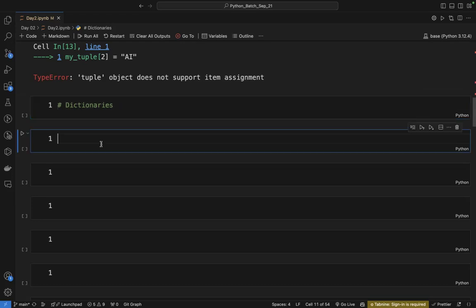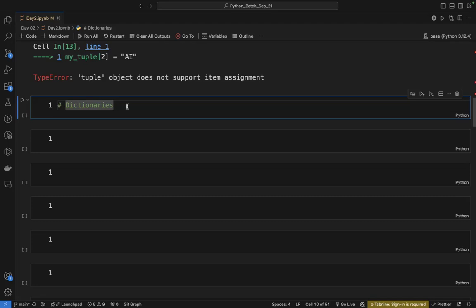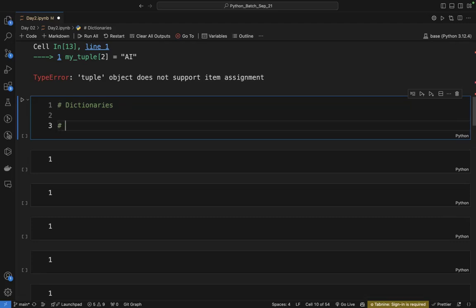So the next type of data is a dictionary. What does dictionary mean? First let's understand this dictionary. This is called an unordered collection of key value pairs.